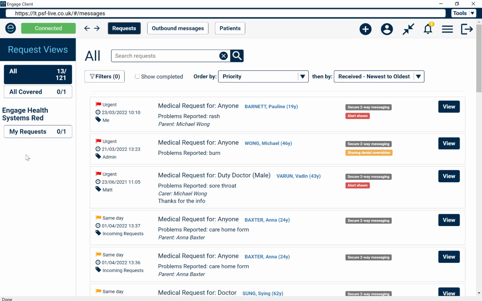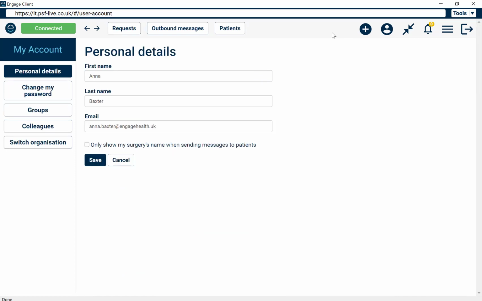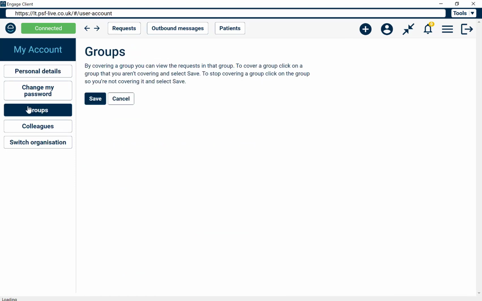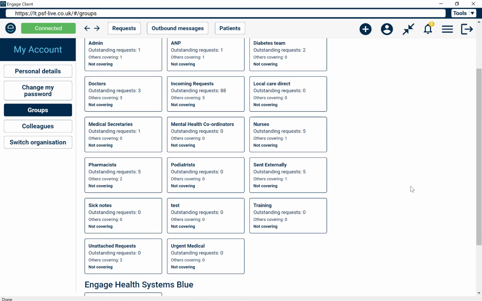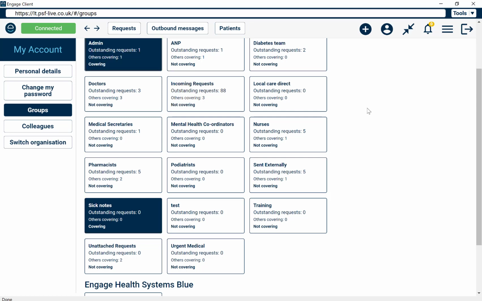When you go into your Engage client, you can see at the moment we've got all requests, all covered, and my requests. But if you go into your account, which is alongside the top toolbar, click this little head symbol, go to Groups, and here you can cover any groups that you're a part of. So we're going to cover Sick Notes and Admin, and we're going to also cover Incoming Requests. So these are all incoming requests into your practice.